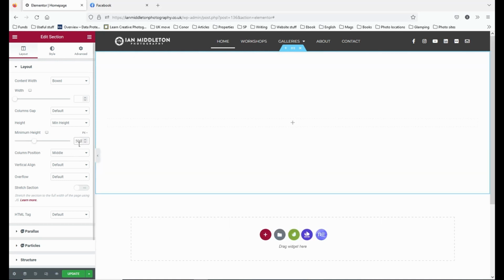So if we put this back to 500, for example, the one other useful thing to know here is the column position. That's the column here. You can set it typically to be in the middle, the top, or the bottom if we want to. And there's some other options like vertical align, overflow, things like that, which you can play around with. We wouldn't worry too much about it.